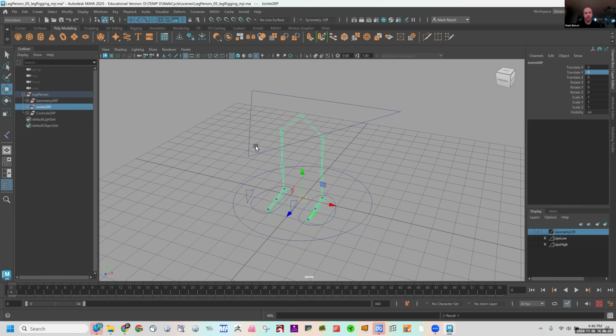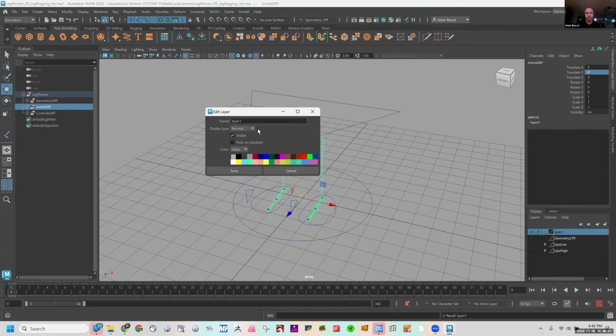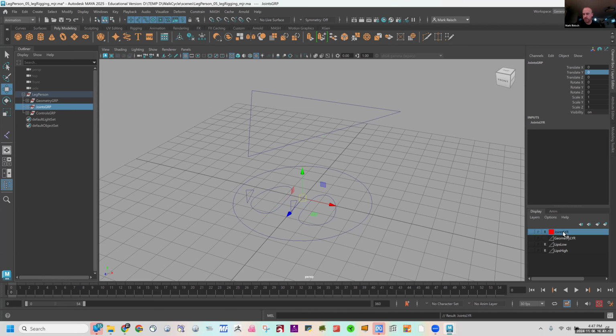We're going to select that joints group. We're going to click to add a new layer. We're going to call that layer joints LYR for layer. We're going to make that referenced and not visible. We're going to make that bright red and hit save. Middle mouse click and drag that down to the bottom because that's not something that we're going to be using very much anymore. And then we have our controls group.